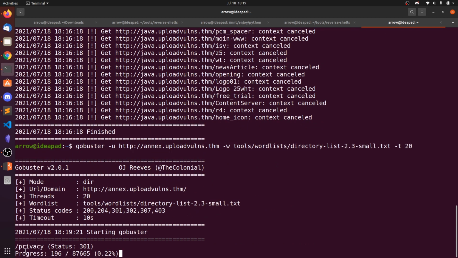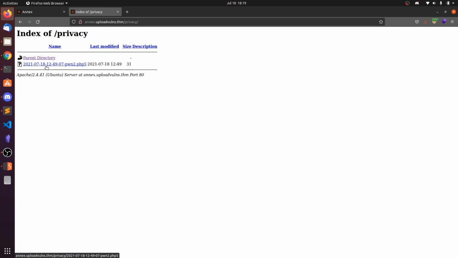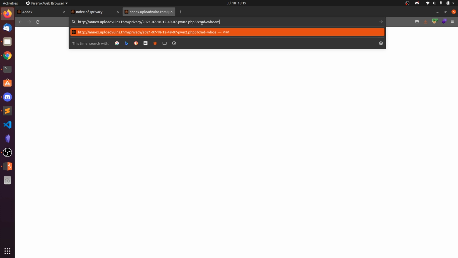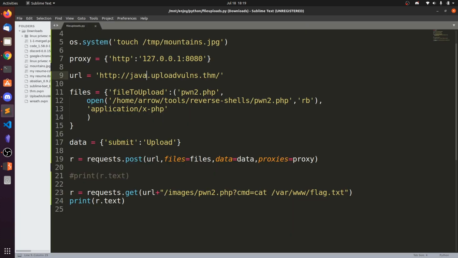And you can see that is the privacy. So let's go, and you can see there is a random action. I think it's like a timestamp. And you can see we got the code execution. So it is similar to the other. All you need to do is change this one and change the file name to pond2.php5.